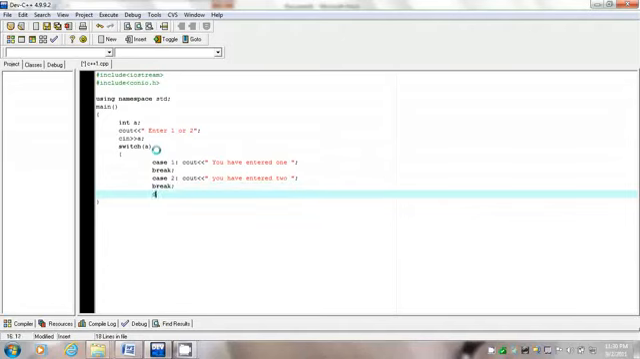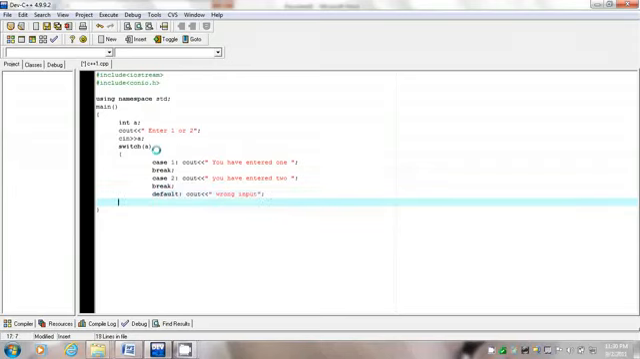And we can have a default case, that is, in case the user enters 3, 4 or any other number except 1 or 2, you can print "wrong input" or any other error message. So close this switch statement.